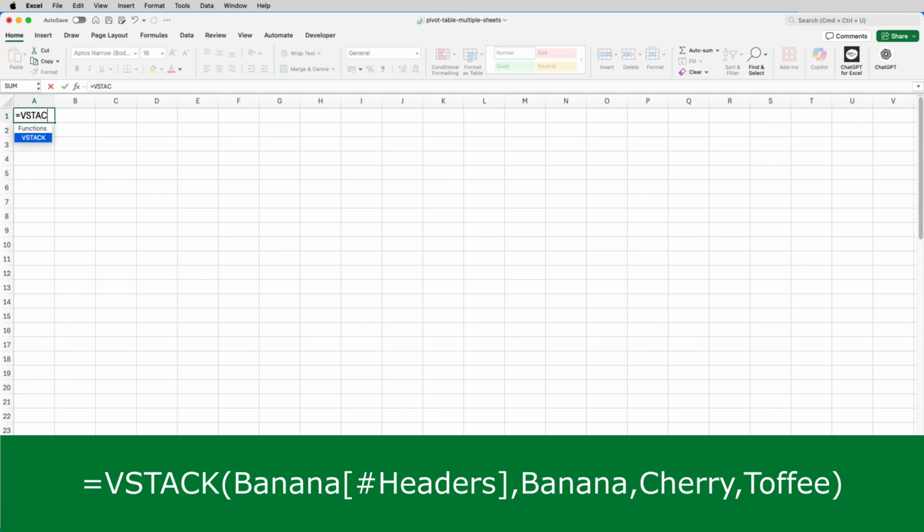Equals VSTACK, open brackets. Banana, that's the name of one of the tables. So select that from the list, open square bracket, and click on Headers from this list, close square bracket. That is how I reference the header row from the table called Banana. Although because all the tables have the same headers, I could have used any of them.